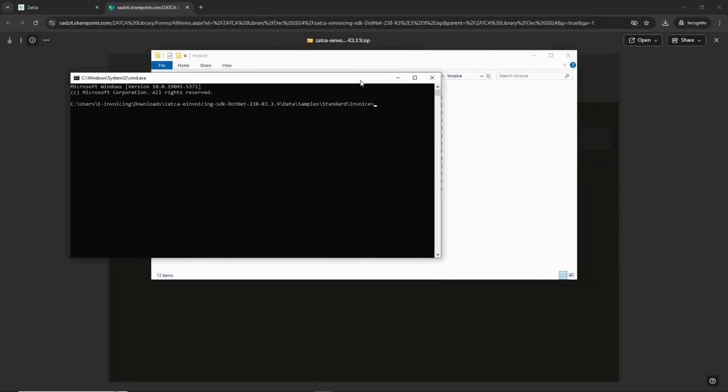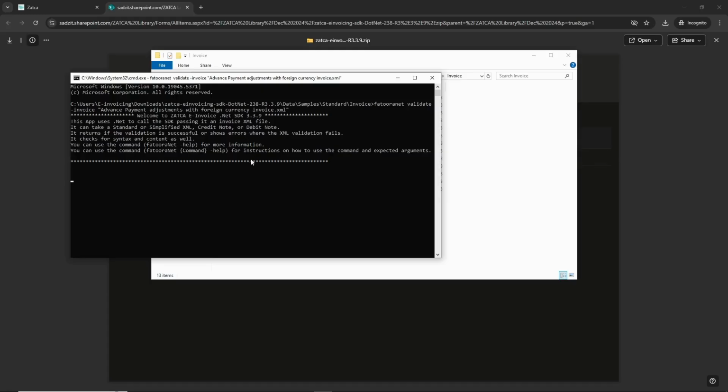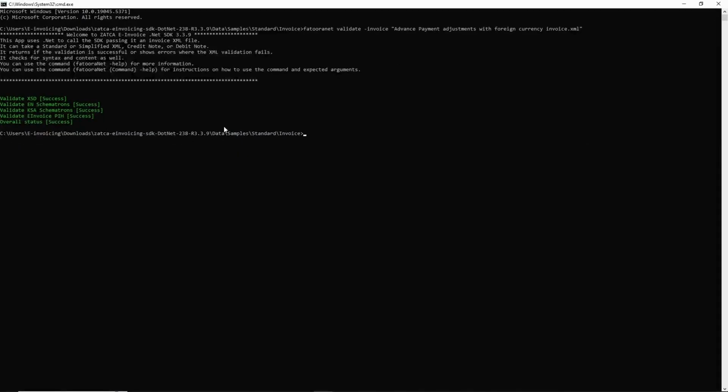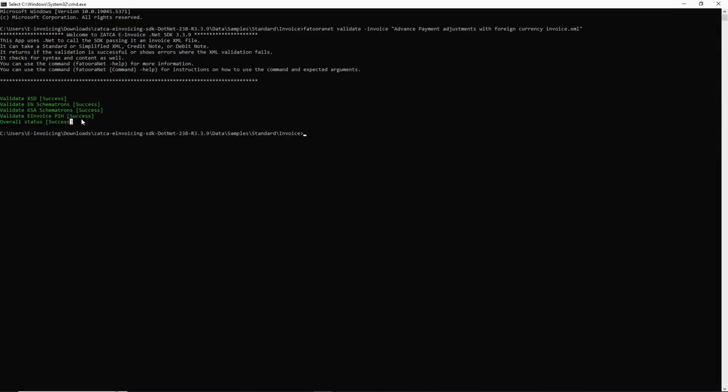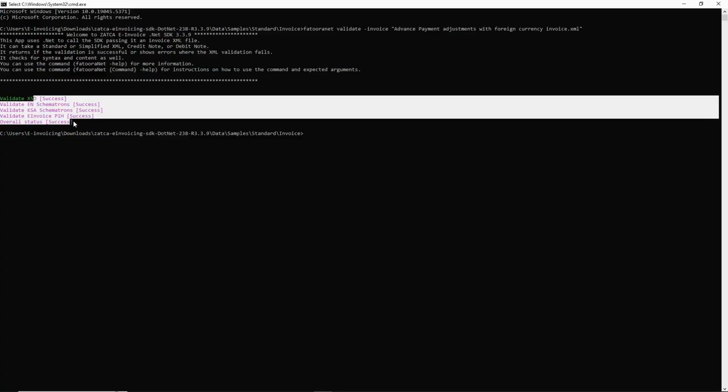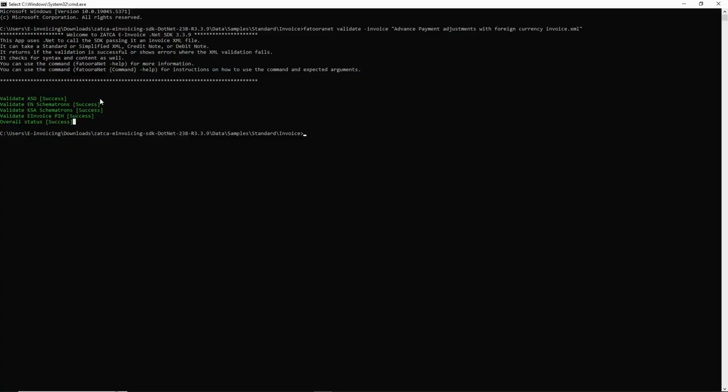process. First, let's start with validate. So this function is really useful to see whether the invoice that you have generated is compliant with Zatka standards and regulations or not. So let's run this command. And then execute it. As you can see here that all of the validation criteria are success. That means this invoice is successfully compliant with the Zatka's regulations and standards.